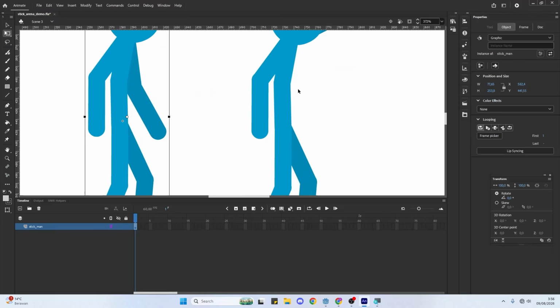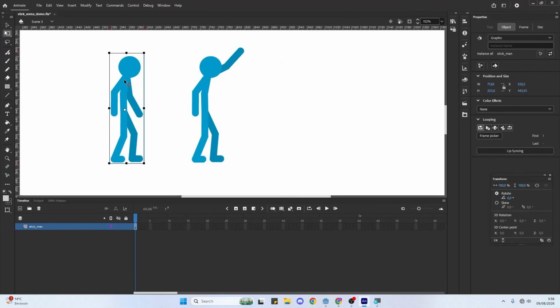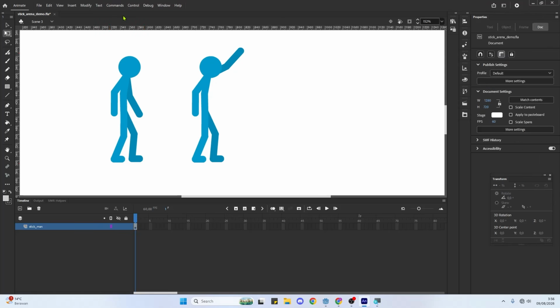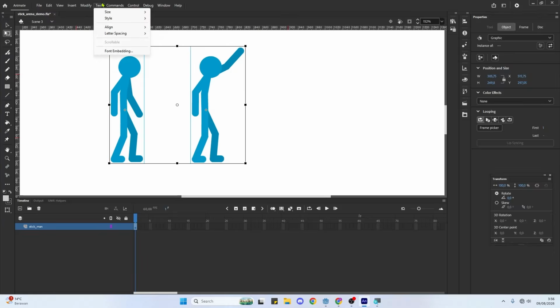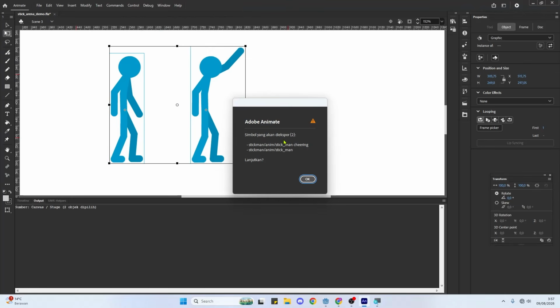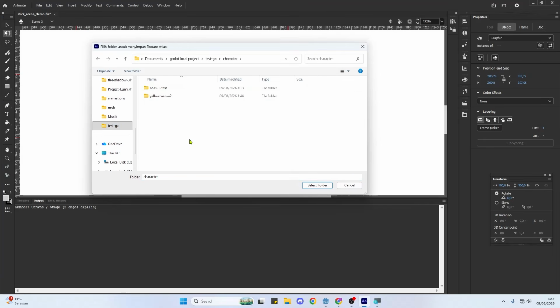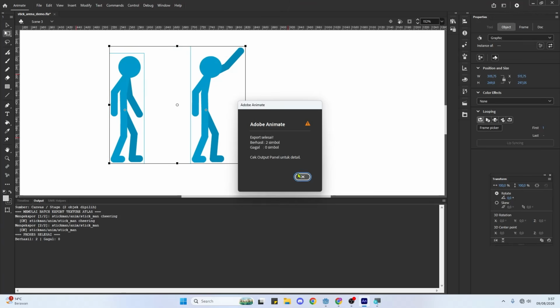All right, let's start with export. If you're using our Adobe Animate plugin for batch export, you can click here, select all you want to export, go to Command, and go to Batch Export Texture Atlas, and we will see the animation that you want to export, and click OK. And let's try here. I will add a new folder here, select the folder, and done.